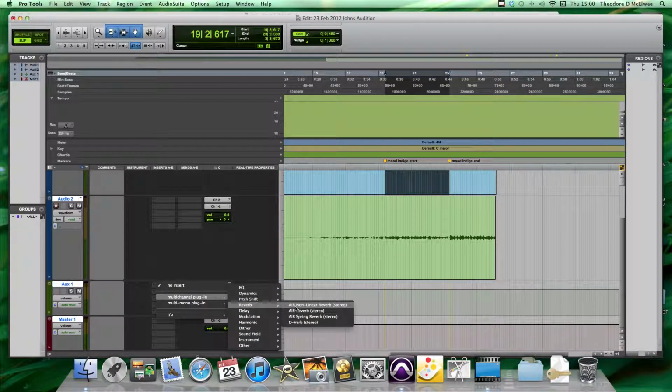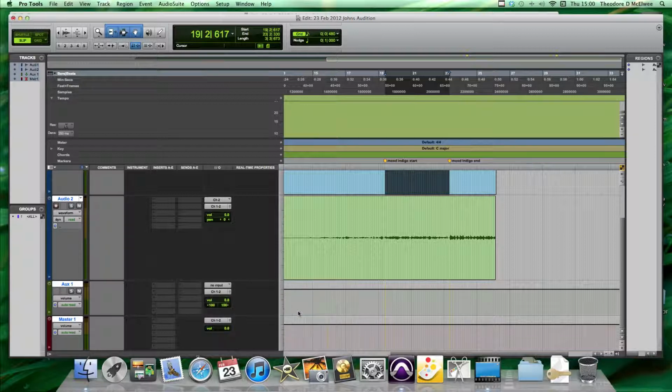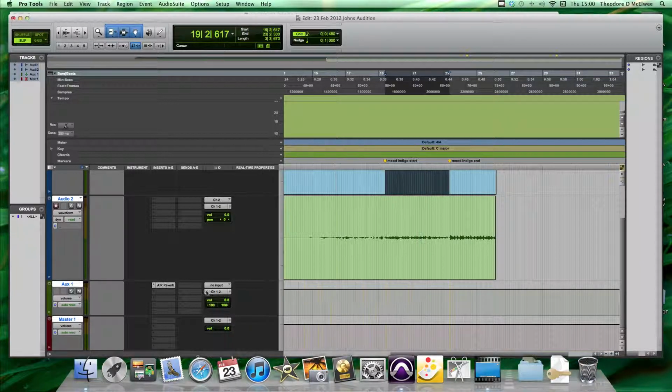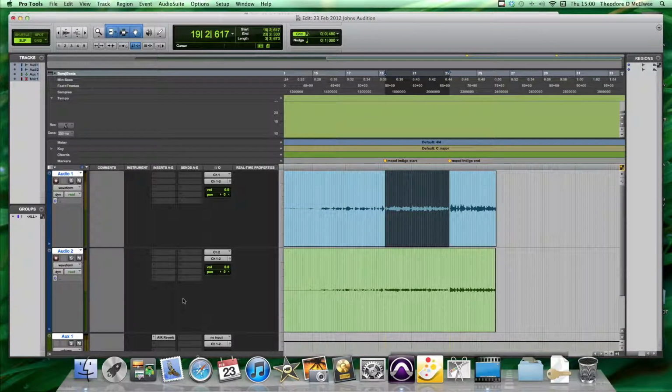We have a bunch of them. I always select air reverb. It sounds much better, and it doesn't really affect the quality as much. So we leave it at air reverb, and we're not going to do anything to the reverb unit just yet. Let's go back to the sends.